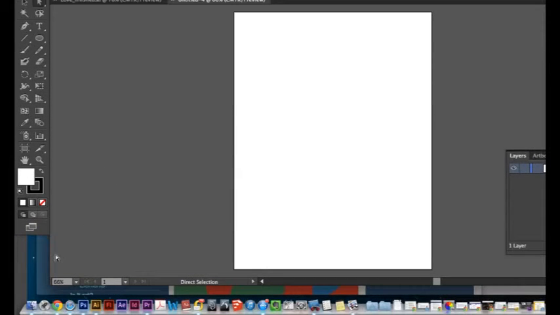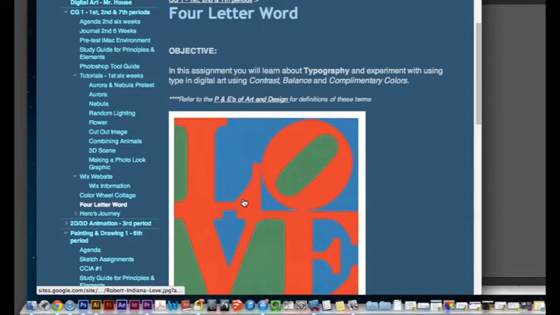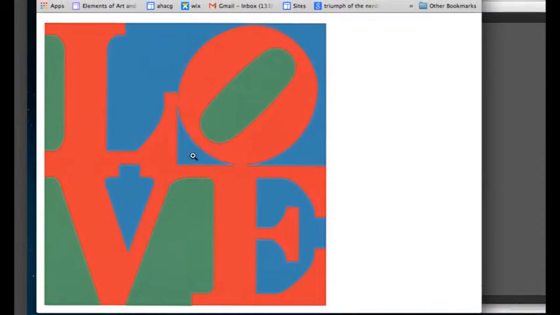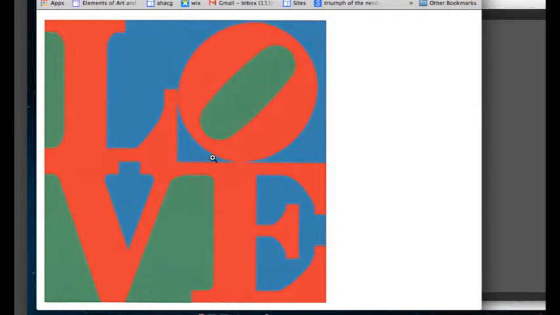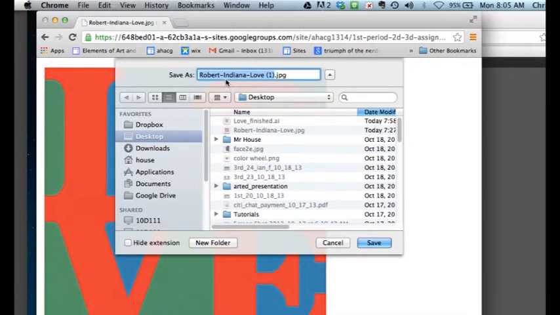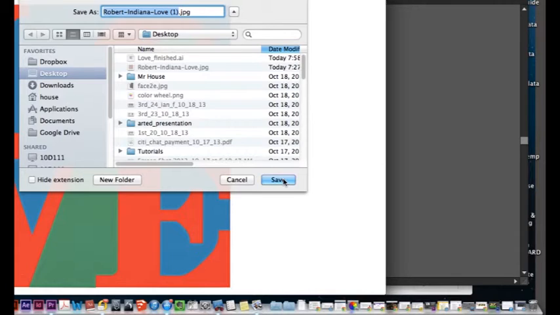Next, I'm going to go back to the four-letter word assignment and click on the image Love. And it comes up big, and I'm going to right-click and save image as. And it'll come up with Robert Indiana Love. You can just save that on your desktop somewhere you'll find it easily.